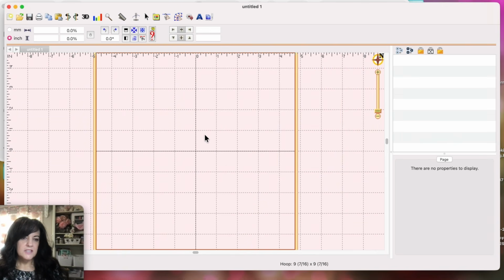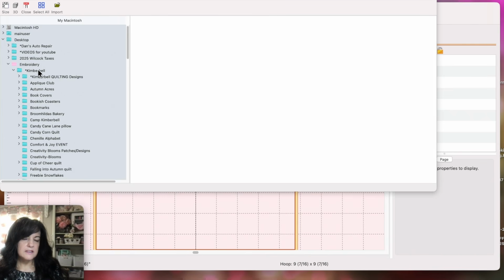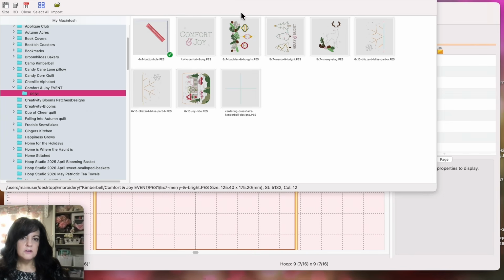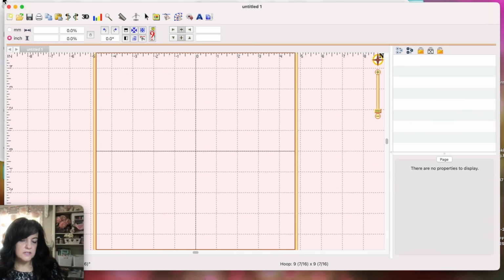Now, when you bring a file into Embrilliance, you can use the Submerged Stitch File icon. You would select that and you can scroll down to wherever you keep your file. You would, for example, choose the folder, open it, and then bring your file in. And if you have another file to bring in, you would have to do that and navigate to it. And I find that a little tedious.